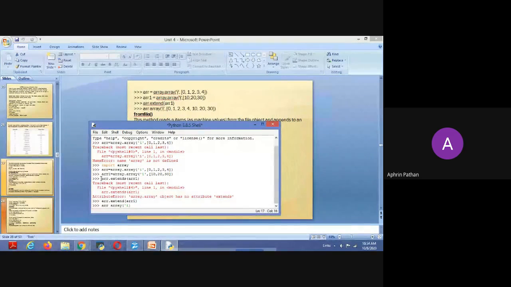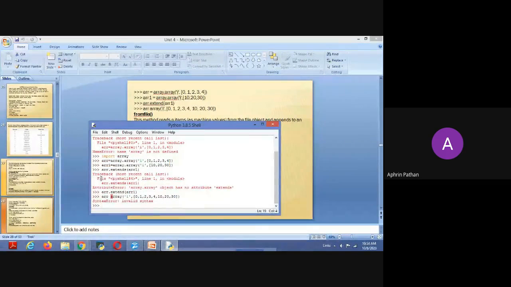Okay, comma, so that is 0 comma 1 comma 2 comma 3 comma 4 comma 10 comma 20 comma 30. Okay, and then enter. So instead of this, that is print array.